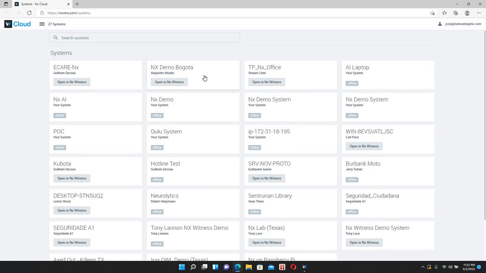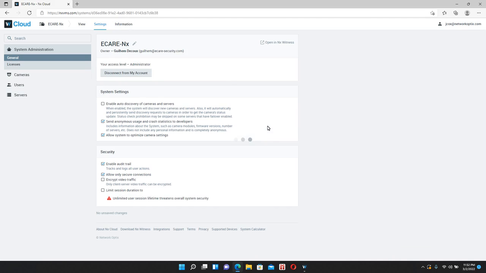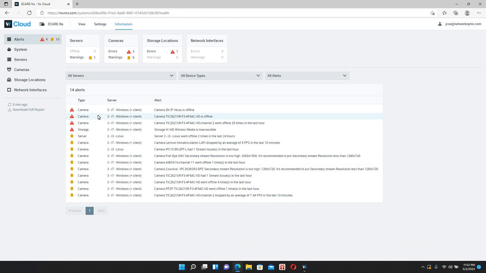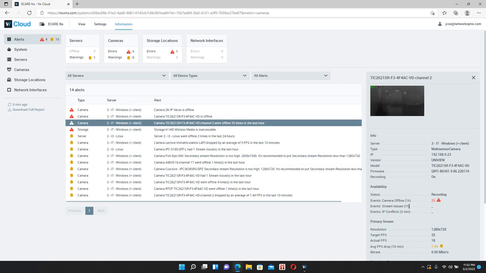So if I just log into our cloud portal, this is really good for system maintenance and things like that. So if someone's complaining that their system's lagging or it's got problems, I can click on the information of the system and I can see all the errors. So storage is offline on one of the servers. It's inaccessible. Some of the cameras, it's been offline for 25 hours.